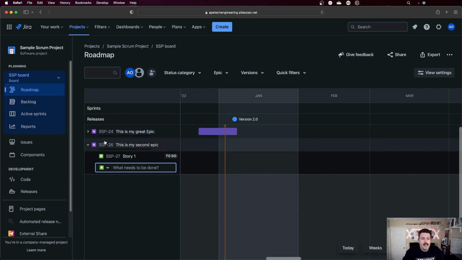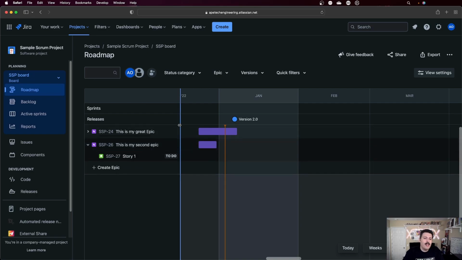The other thing is that you can actually set some dates on your epics, only on the epics, right? So if you wanted to maybe say, hey, this is going to be a 7-day epic, and this one up here is going to be a couple of days as well. Well, you can do that.